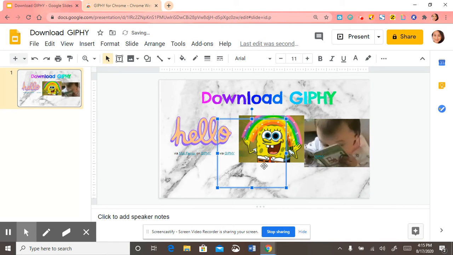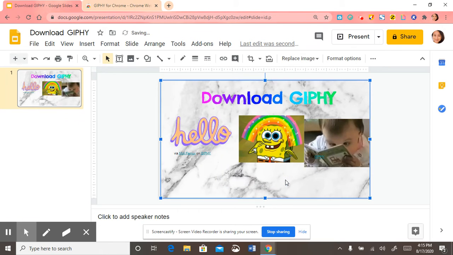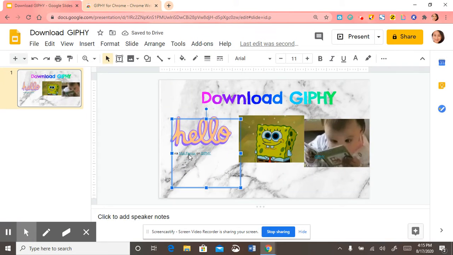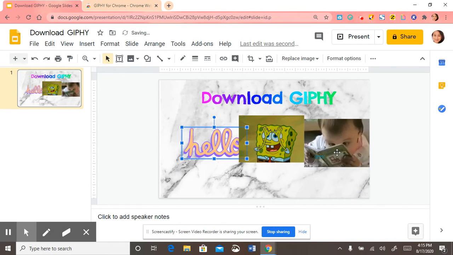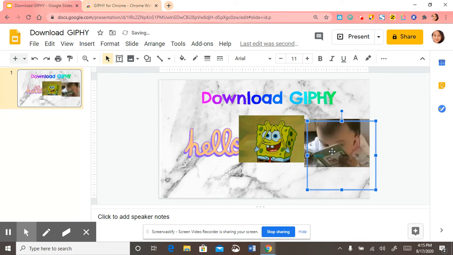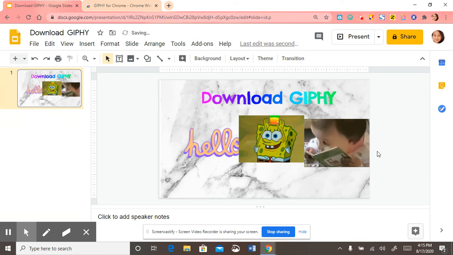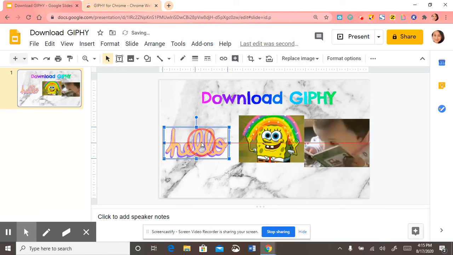You could adjust the size. You could also delete the text in the front by pressing the delete button. And press the delete button. There you have it. Super easy and super fun.